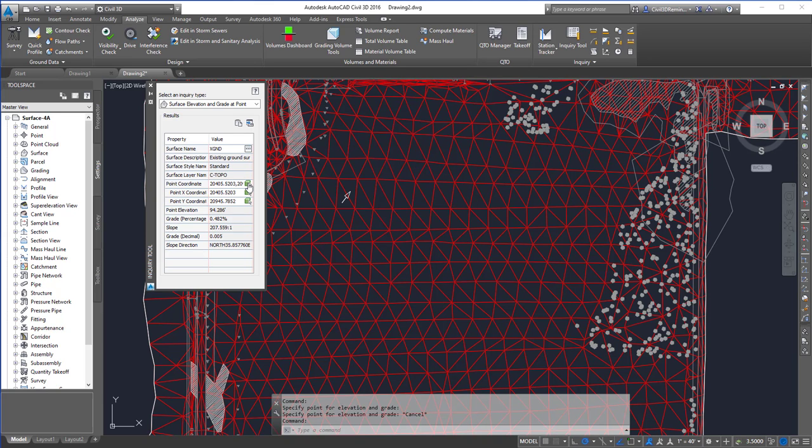To change the point after we've ended the command, we can use the point picker or type in a coordinate value, and then continue to pick points.